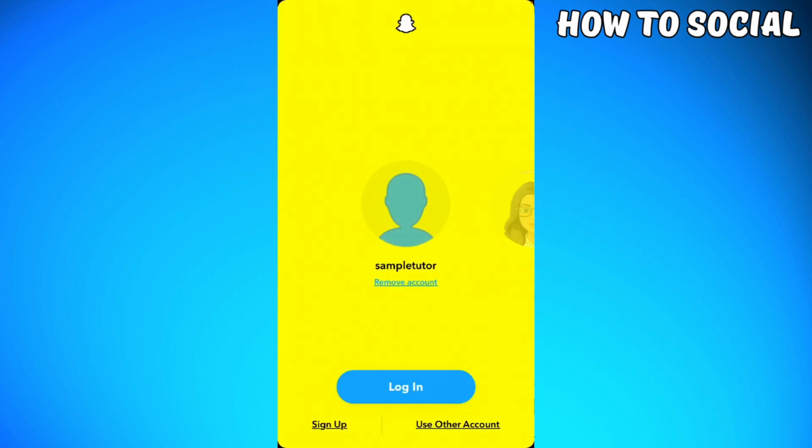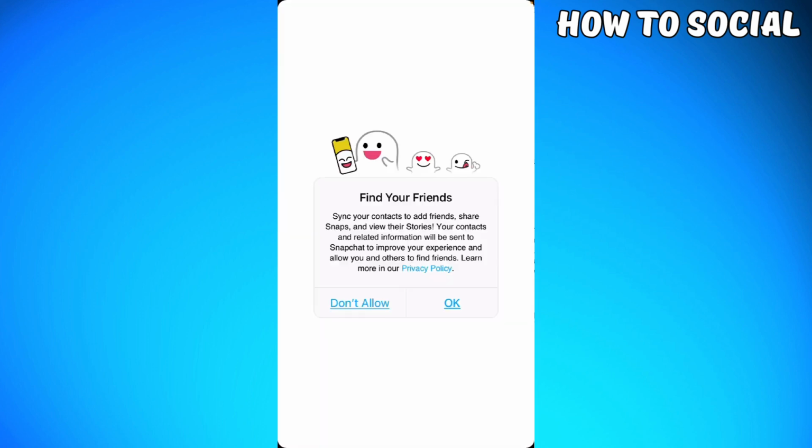So just go ahead and log out your account. And now, as you can see, I have two accounts here. So in order to do that, you need to sign up for another account or log in to your second account. So I'm just going to go ahead and click on sign up.